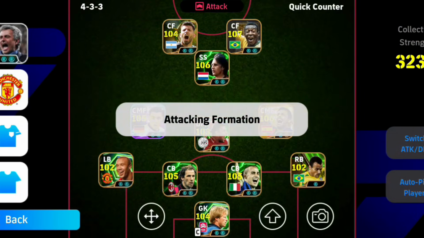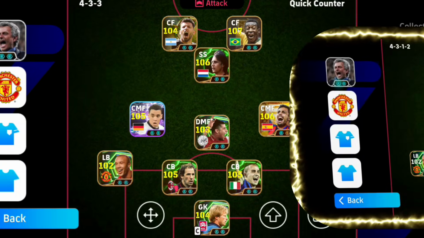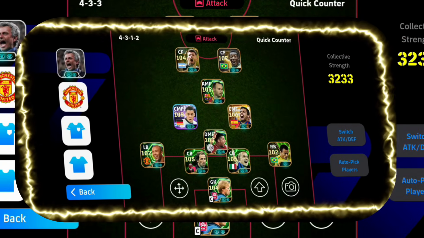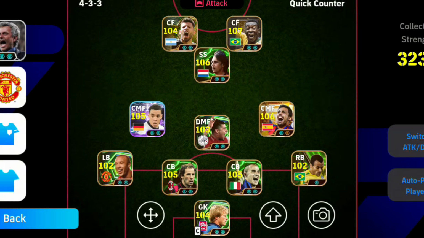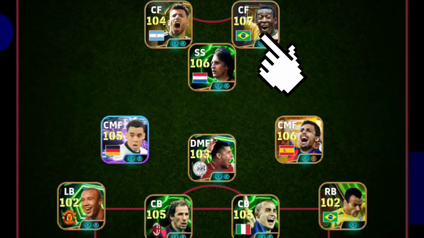So now for the second formation, we're going with a 4-3-3. And yeah, it's basically the same setup as the previous formation. The only difference is in the attacking area. Instead of using an AMF, we're using a second striker here, with 2 forwards up front.